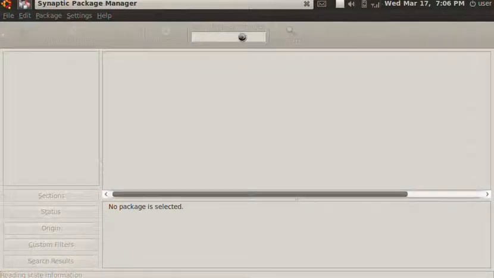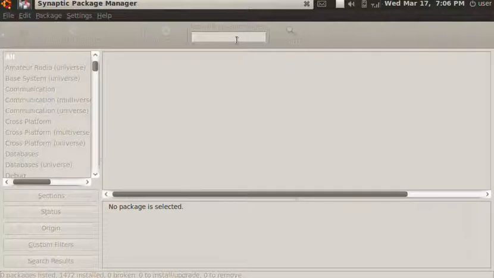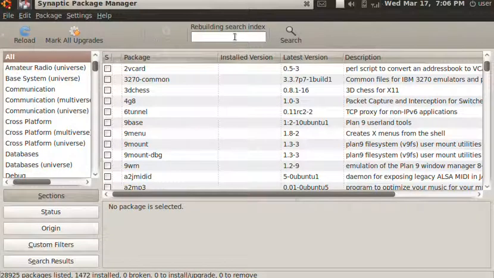It comes up. Now, the reason a lot of people think this is better is because of this interface. It allows you to search things. When it finishes loading, I have a search bar up top. So now I can search for anything I want to install. Let's say, for example, PHP.